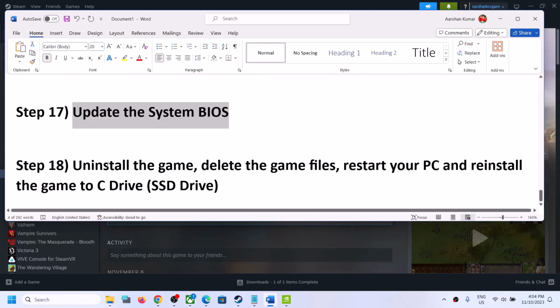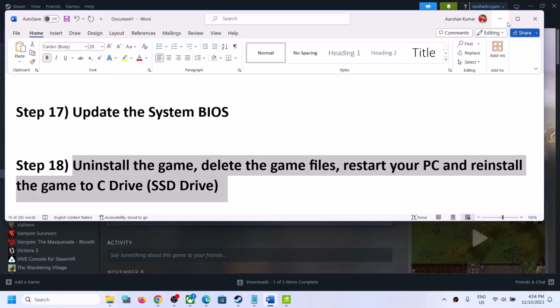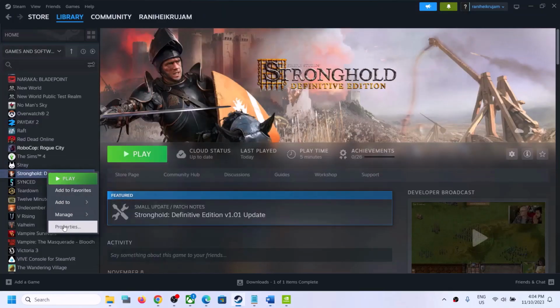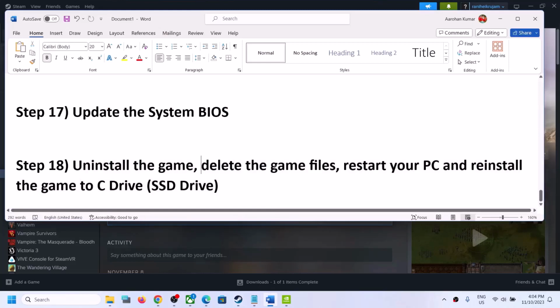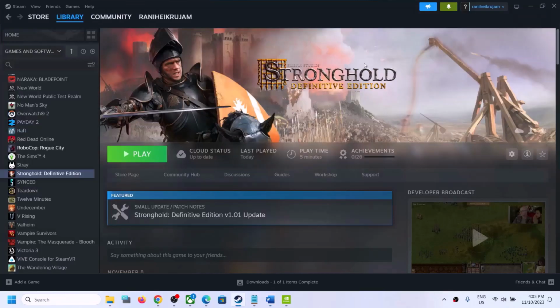Now, the last step is to uninstall and reinstall the game. So if nothing is working, you can just uninstall the game. Now after you uninstall the game, go to the game installation folder, delete the game folder, restart your computer and then reinstall the game to different drive. So if you have another SSD, try installing the game to SSD and then check.